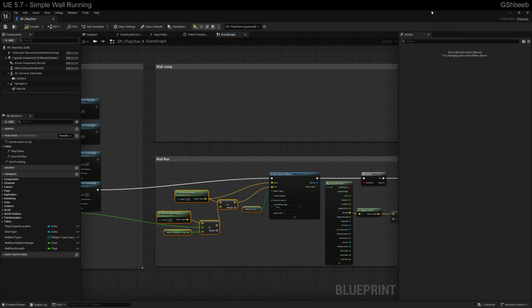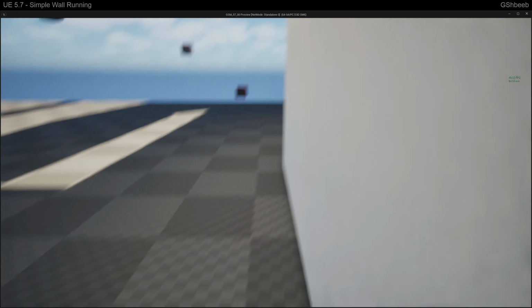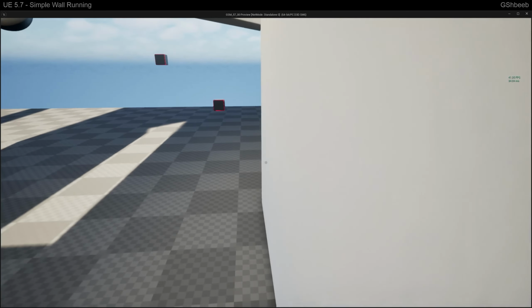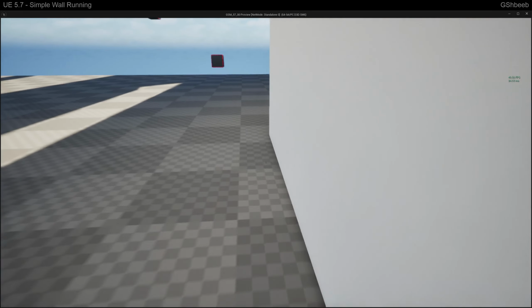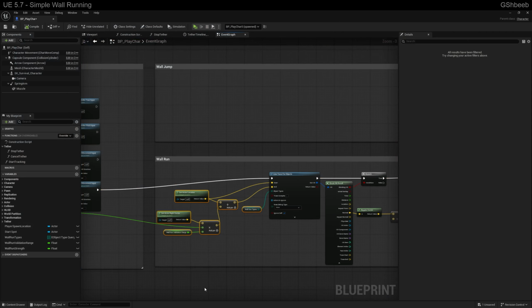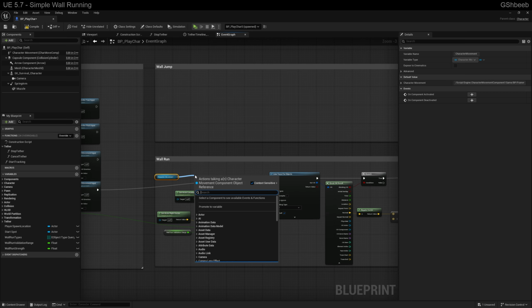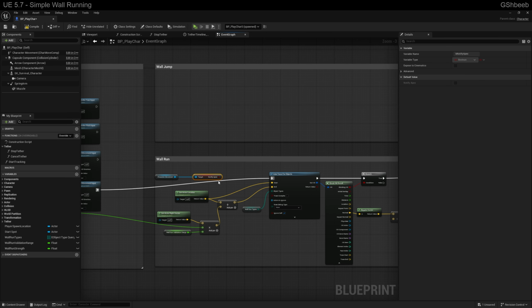This will also keep us from running into the issue of when the player is low to the ground, if they're jumping right up into it, they get that little stagger that maybe prevents them from having the full height of their jump. So to avoid that, in our wall run, we're going to grab our character movement component down here, and we're going to get notify apex, and we're just going to branch off of that.